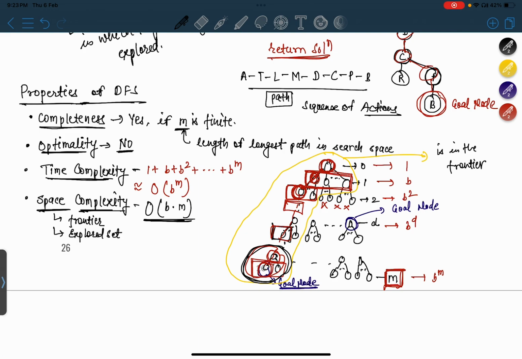Let me give a brief overview of how this b times m comes. How many nodes are there? One node here, one node here, one node here. If we talk about this path, there are a total of m nodes. These are m nodes, right? Of course, the length of this path is m, and every node has b successors, only b successors, which we are storing. So there are m nodes and we store b successors for each, so the total number of nodes we are storing is b times m.